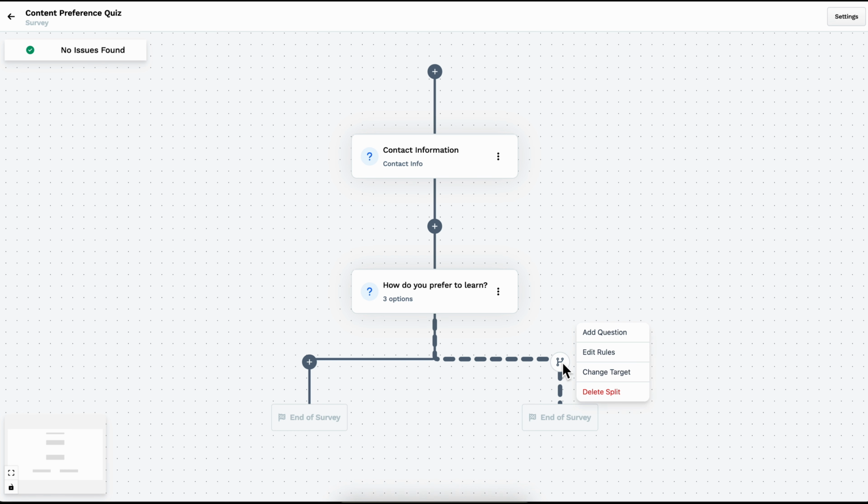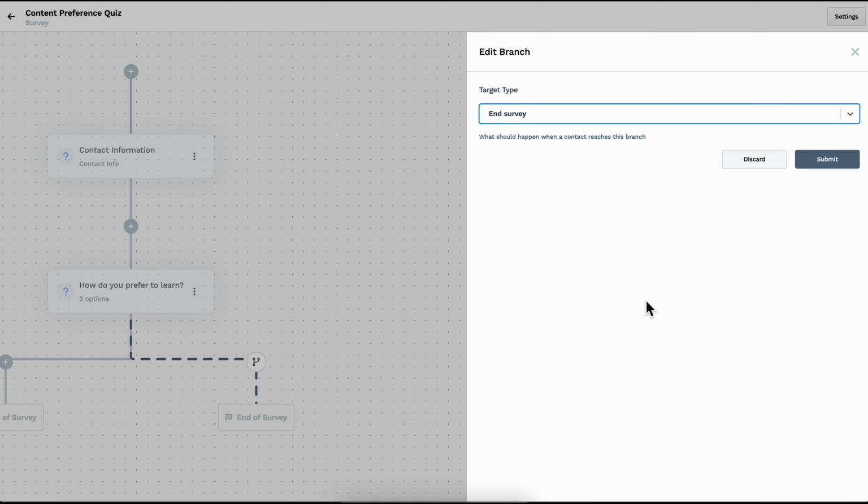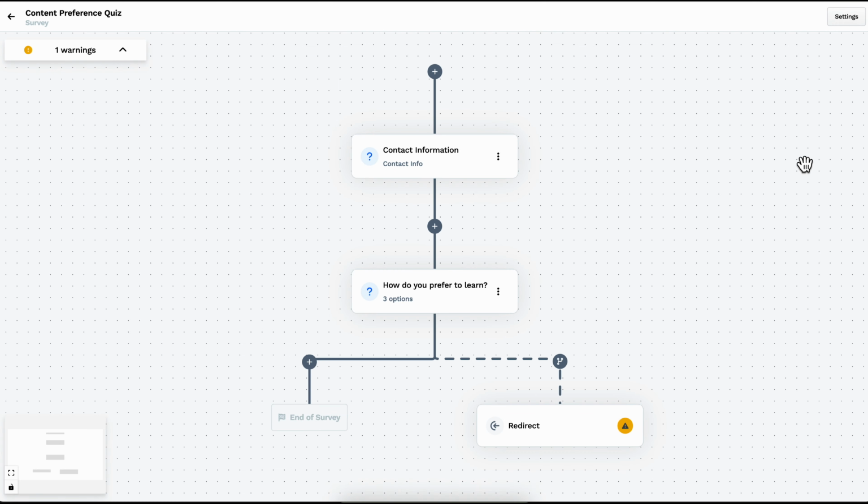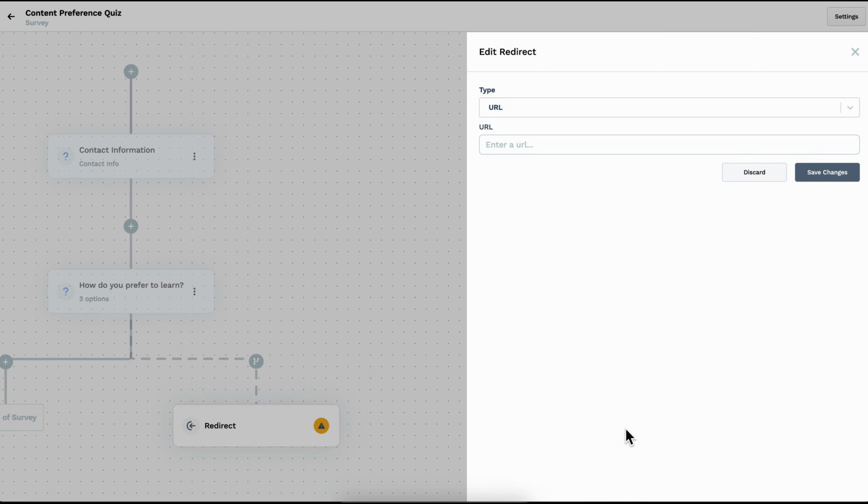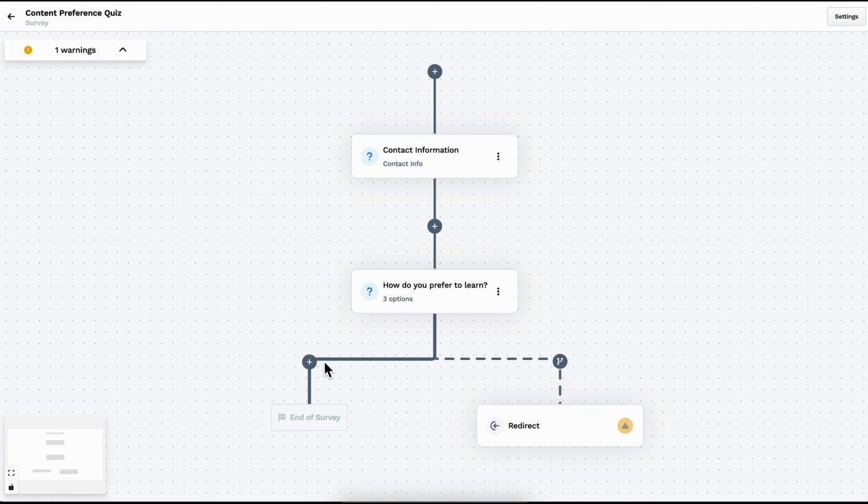I'll select the split again, and then from the options, I'll pick Change Target. Update it to Redirect, and then click Submit. Now I'll tap on the redirect, and we can see there's an error because we don't have a URL to redirect to. Before we grab URLs, let's add 2 more splits to add audio and text. That way, everyone has a redirect option based on their answer.